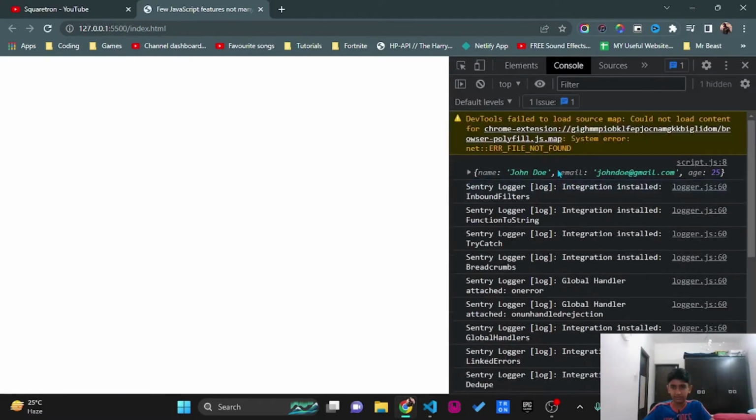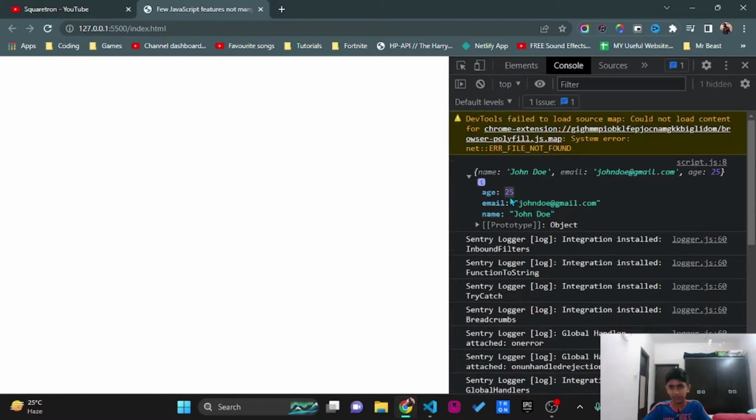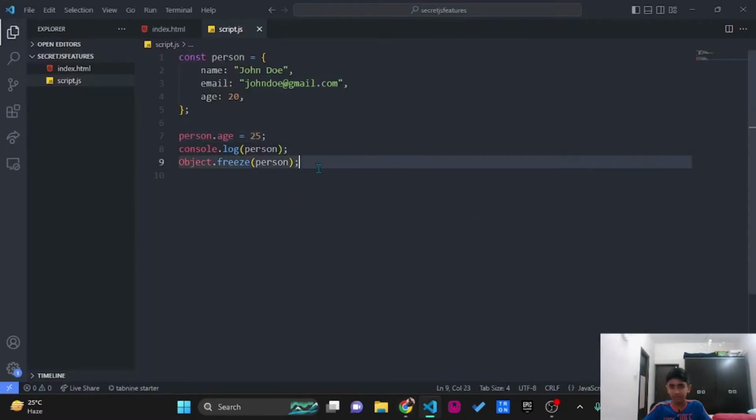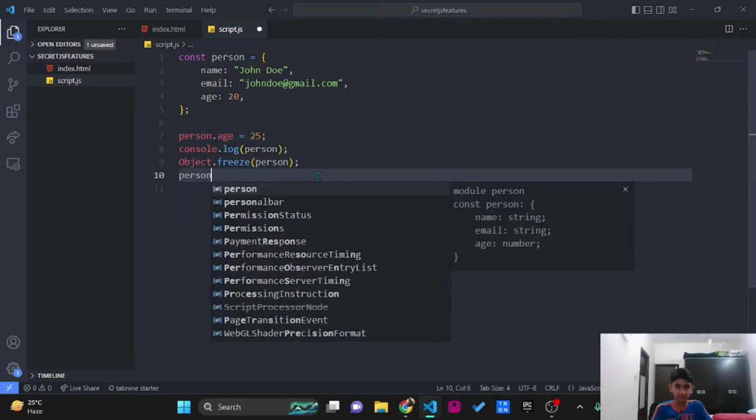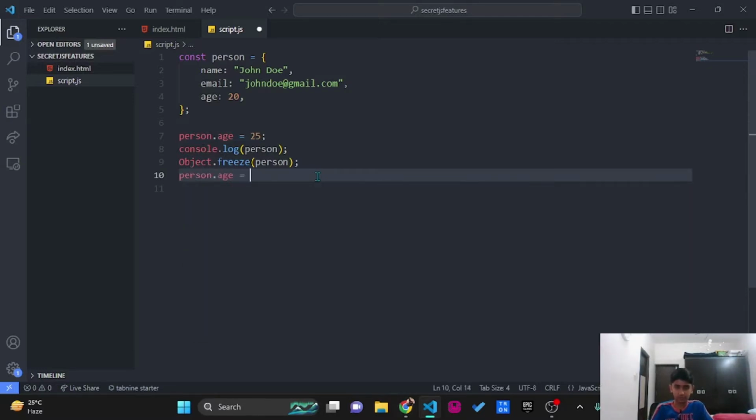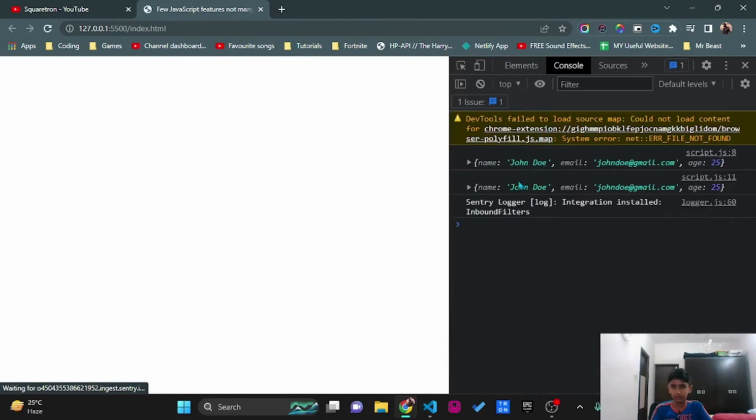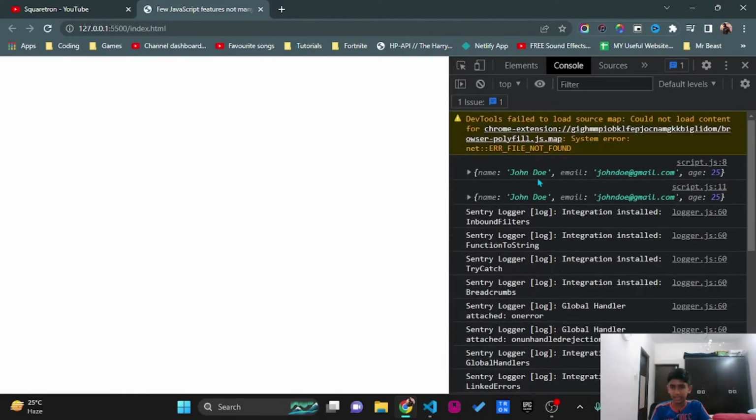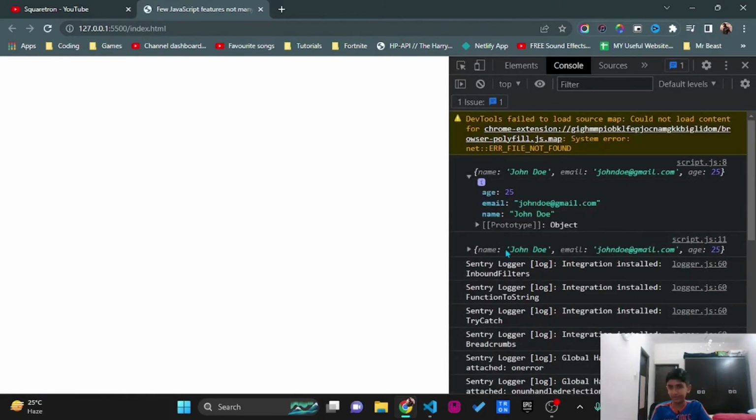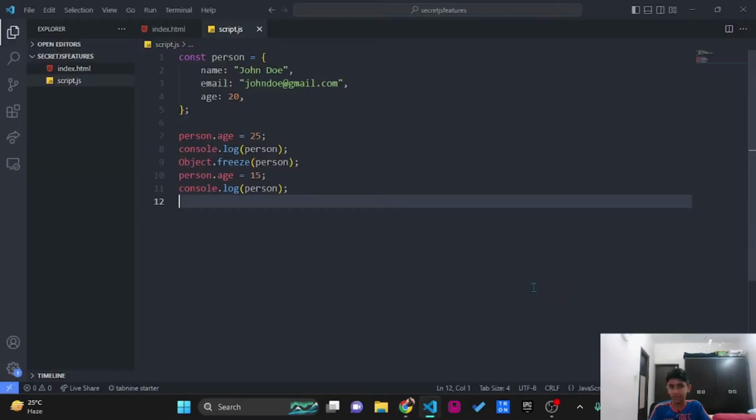it says age 25, but now after the object is frozen, if you try and say person.age equal to 15, let's just say. Now try and console log it, reload it. The age still remains 25, it doesn't reduce it to 15, so it's not changing the value.